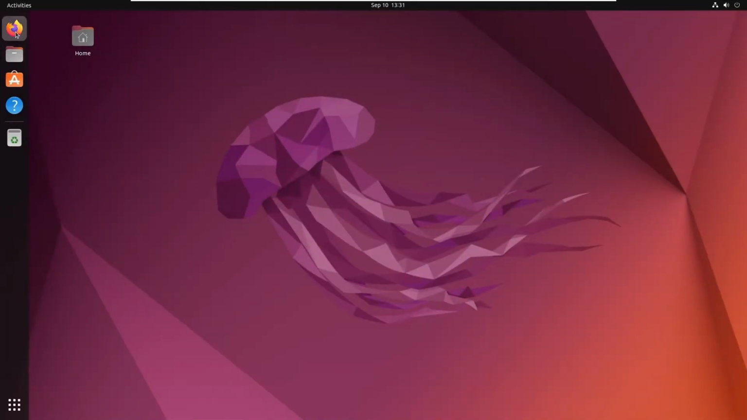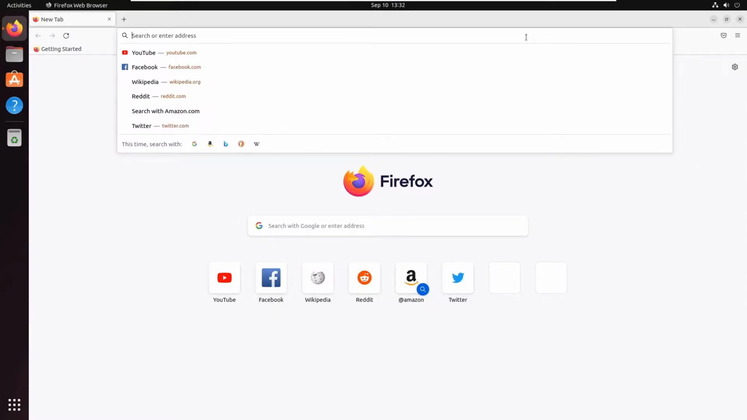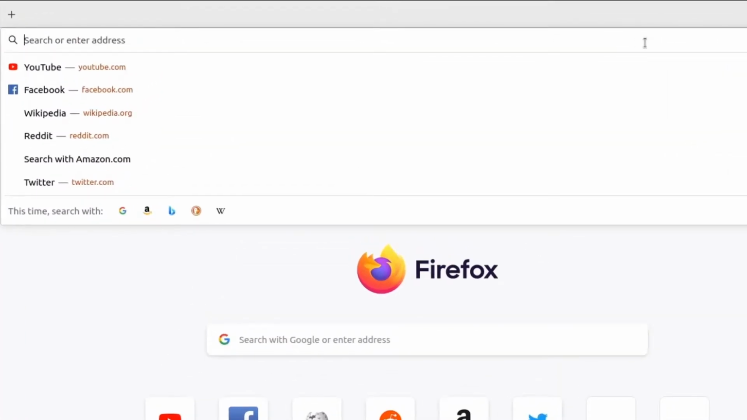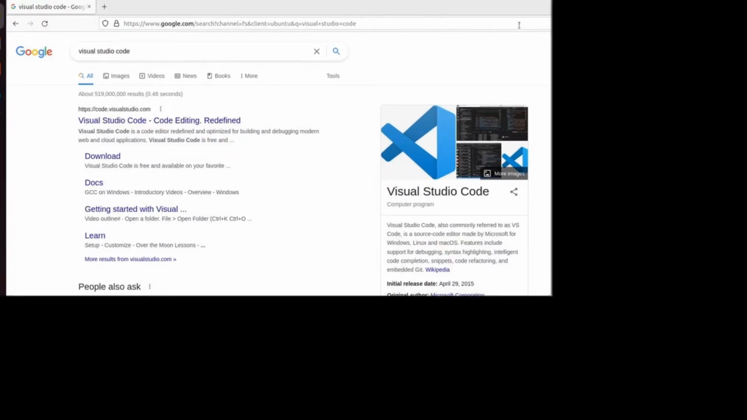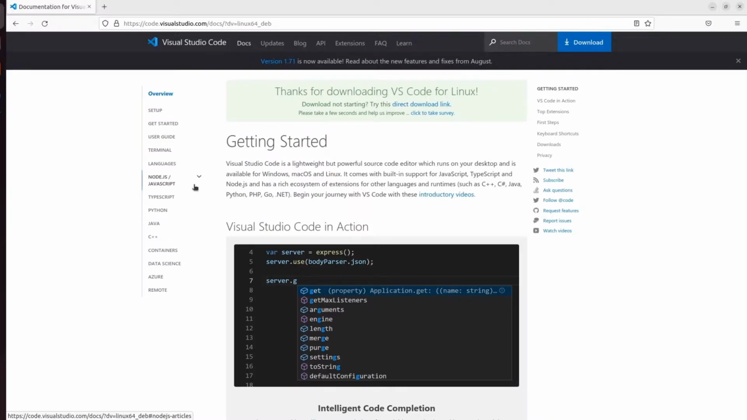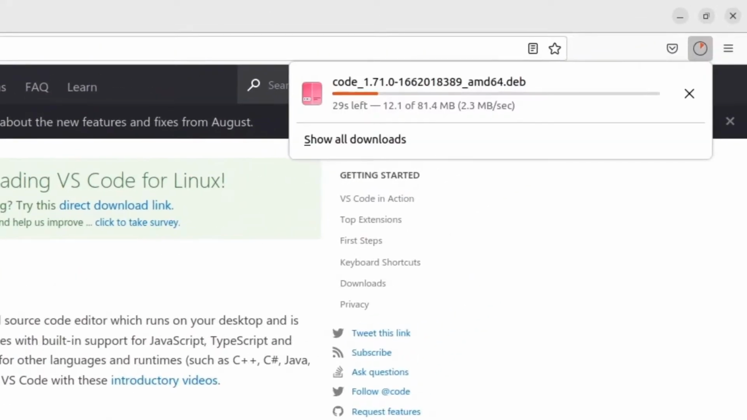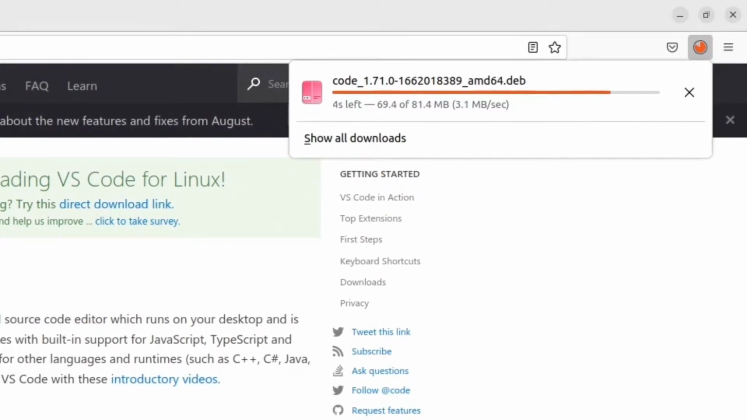Alright, now let's download and install Visual Studio Code. In official site, there is two versions for Linux. Choose version that's suitable for your Linux. Since I'm using Ubuntu, so I'm going to choose the DEB package. You can check online to know which version is suitable for you.